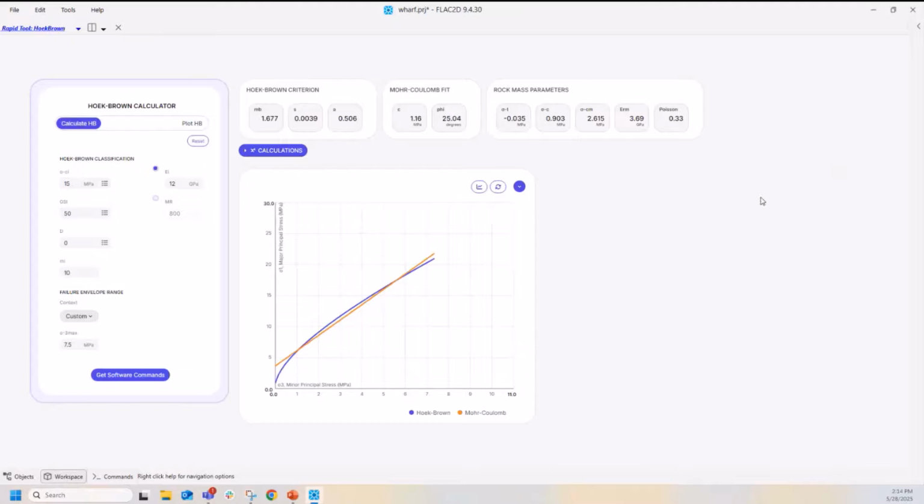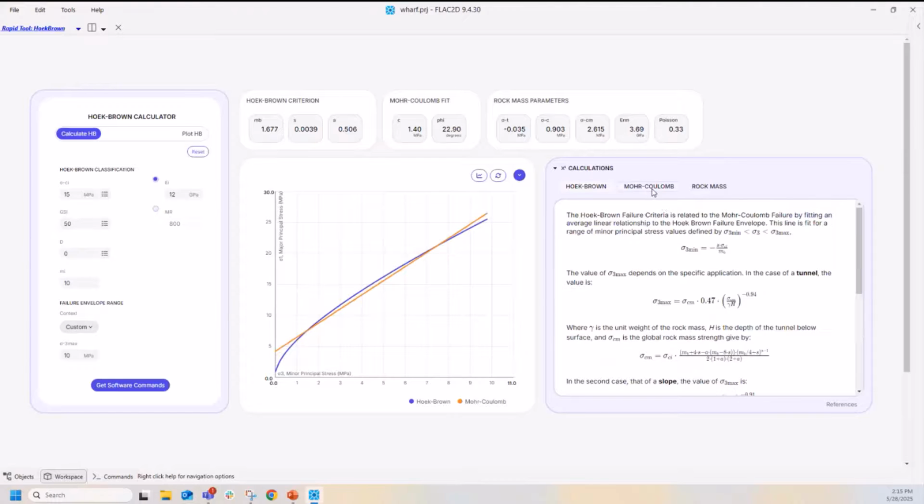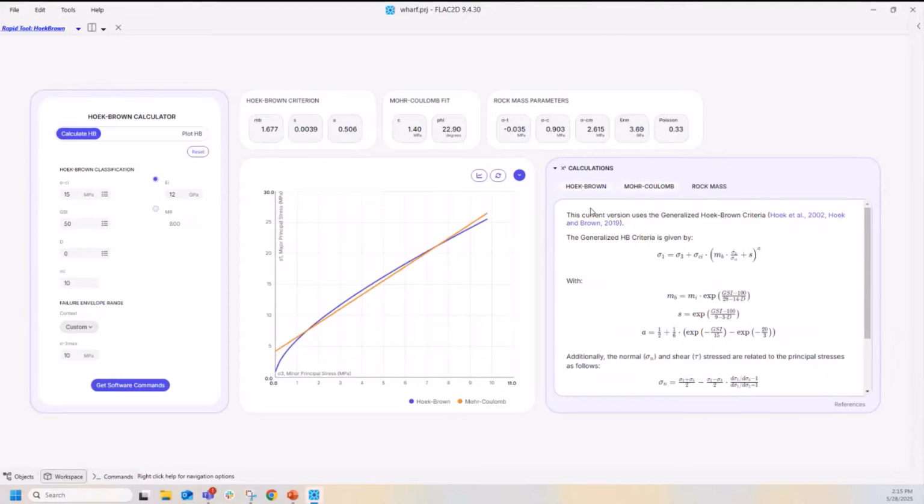The parameters required to generate this curve are calculated from the inputs here. And if you want to know exactly how that's done, you can click on calculations and it shows you the equations and the references where they come from. You will also see here there's a best fit Mohr-Coulomb line, which depends on the maximum sigma 3. So again, you could change that here and get different best fit lines. And how that calculation is done is explained here as well.